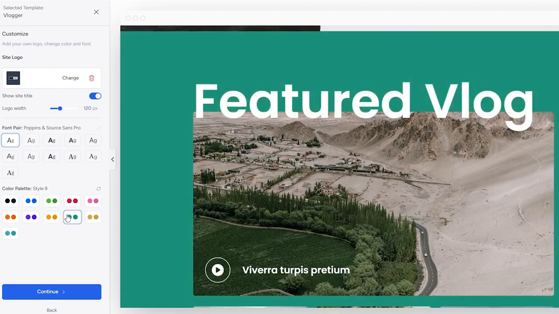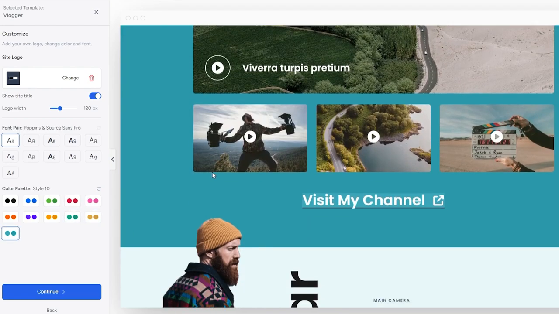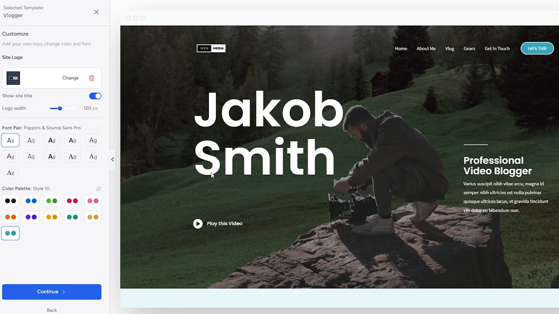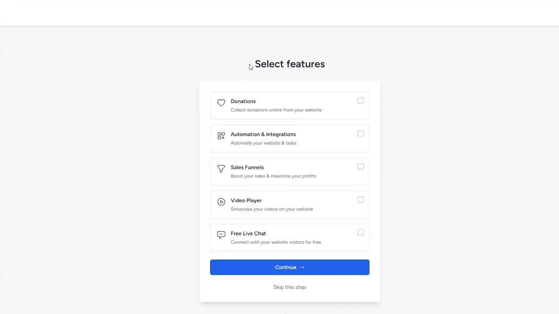And I really liked the subtle color of this blue color. So, or cyan, I don't know how to pronounce it. So we're going to go ahead and continue with this color. And now we can select some of the features that we want on our website.